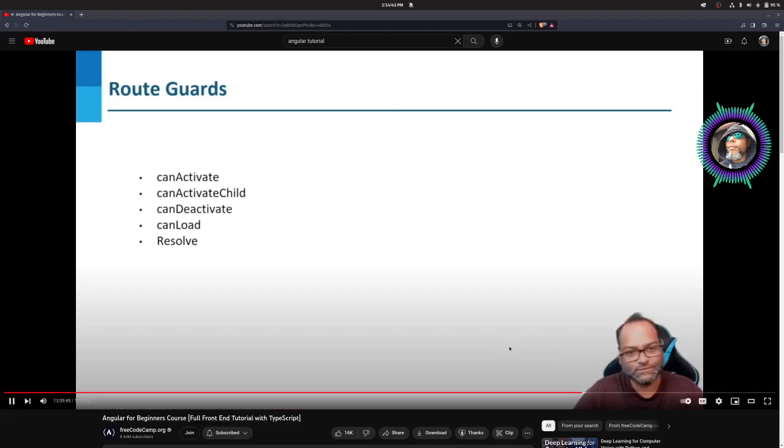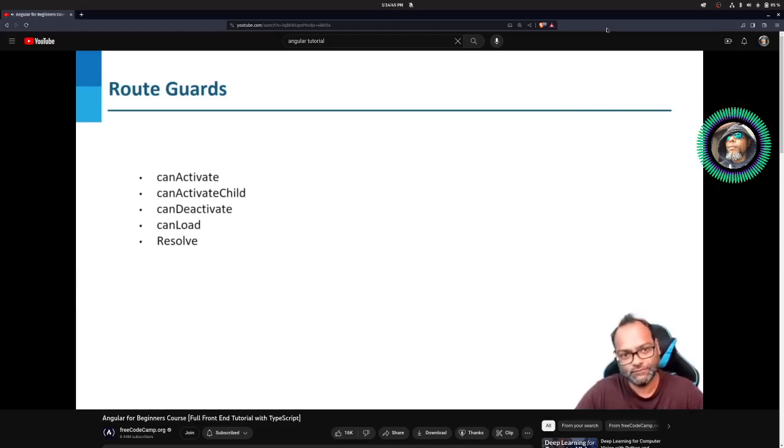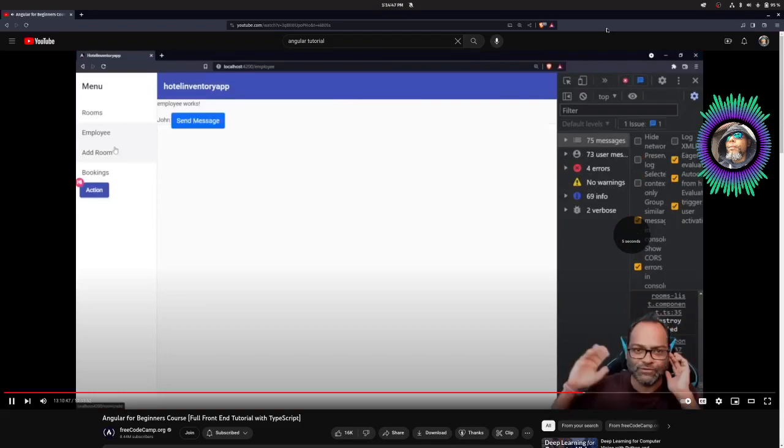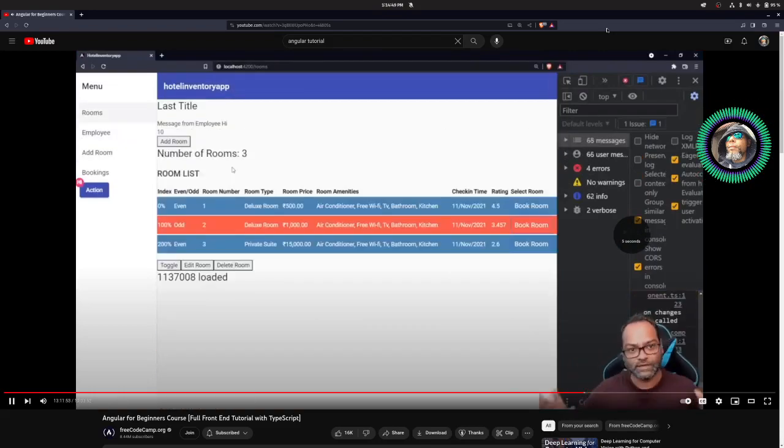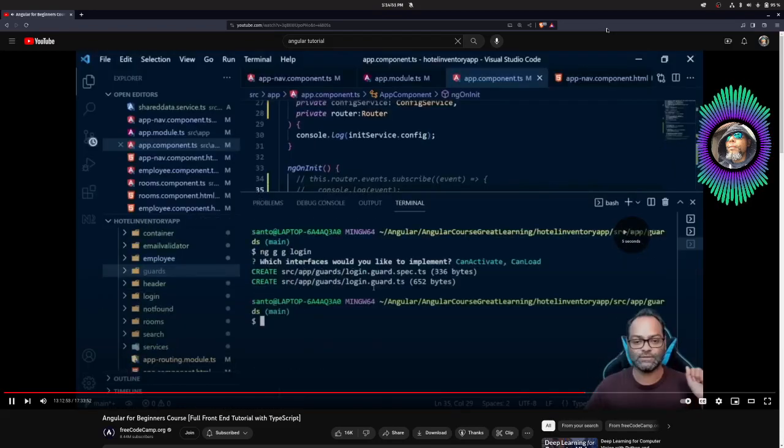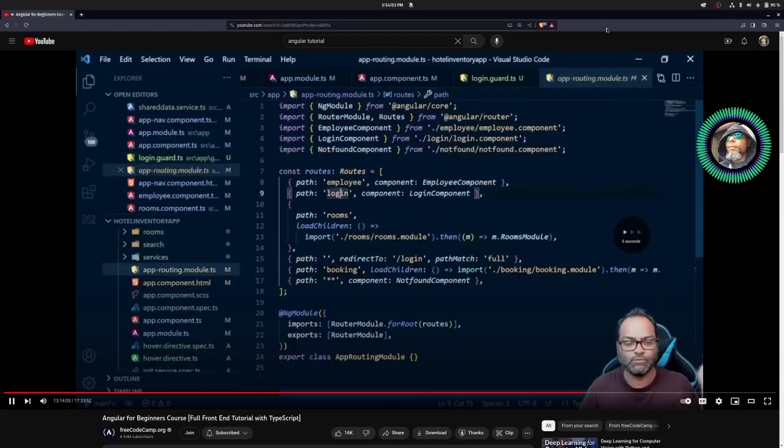So now let's move on to the route guards. We discussed 13, and 14 is where we left off. We want to use the canActivate property.